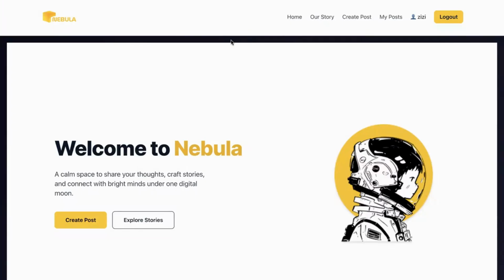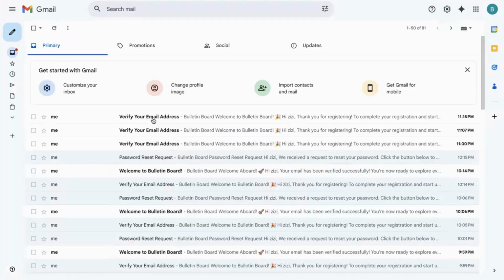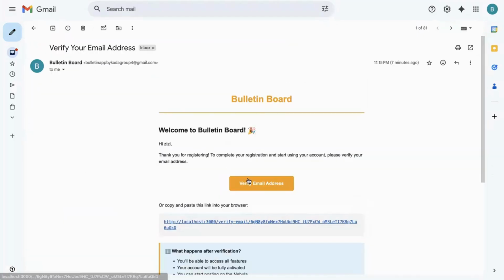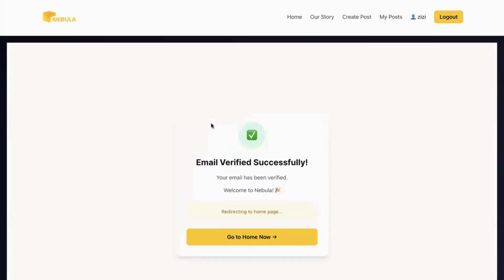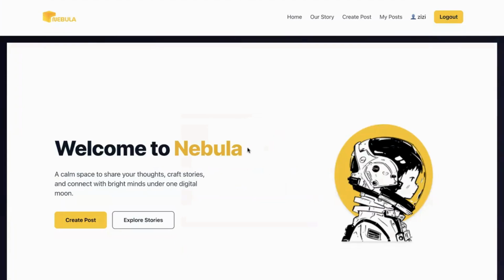After we create an account, we need to verify our email first. Let's recheck our email. See, we need to verify our email, then we click it. After we click, it says email verified successfully. Your email has been verified.